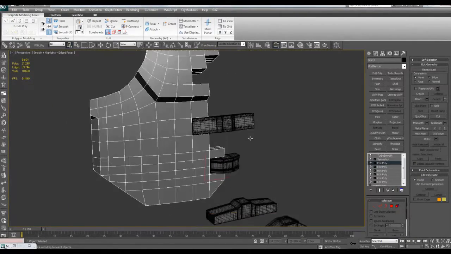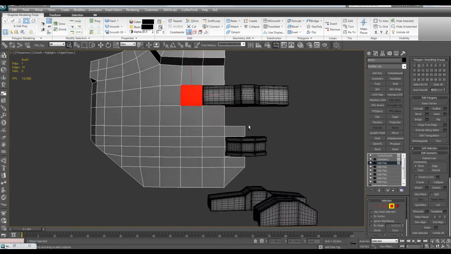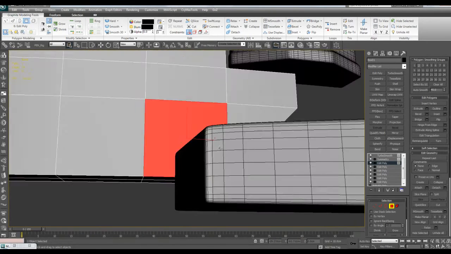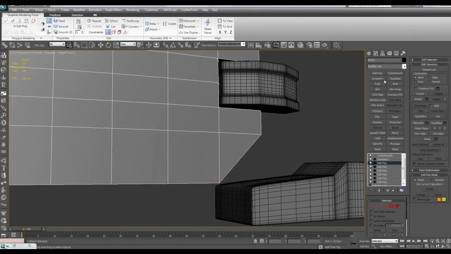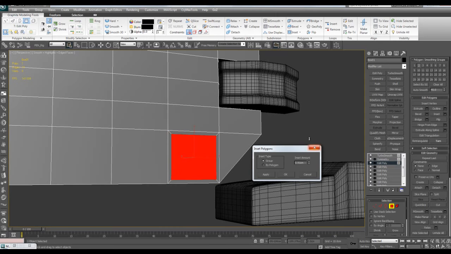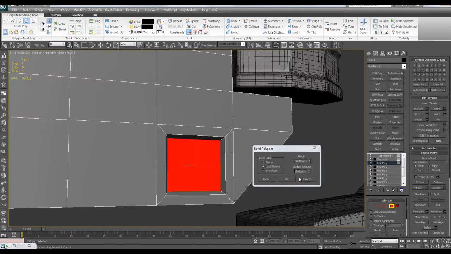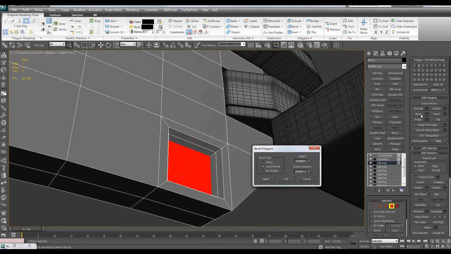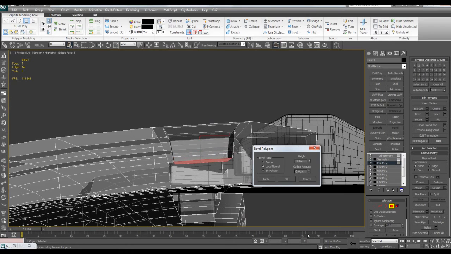And then I can maybe add some holes here. Here, for example, I'm going to go ahead and inset, bevel. First I'm going to bevel a little bit here. Then I'm going to bevel a lot more. Alt X for transparency.